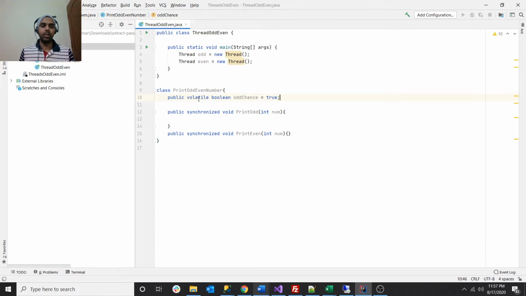So what does the volatile keyword mean here? When you declare a variable as volatile, only one thread will be able to operate on it at a time. Suppose two threads are trying to update the value of odd chance. You want consistency in the value of odd chance, so you need to make it volatile so that only one thread at a time can access it and change its value.